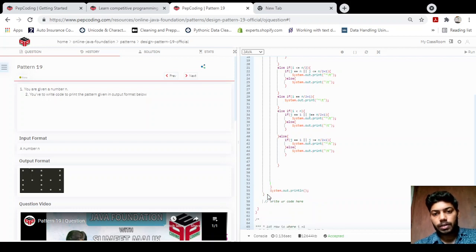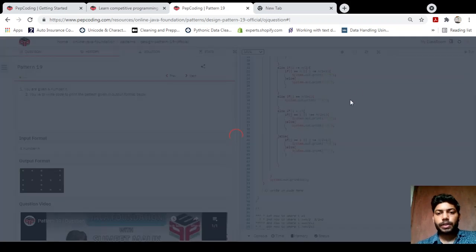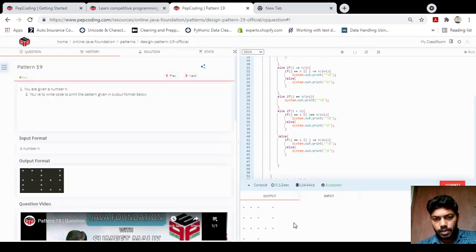And now I will simply perform a run and see if it works. So the output is okay. So I've got all clear. Only I need to check for this.